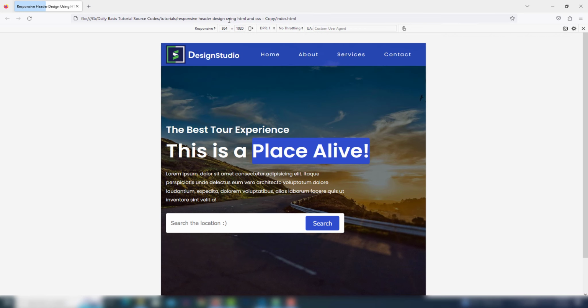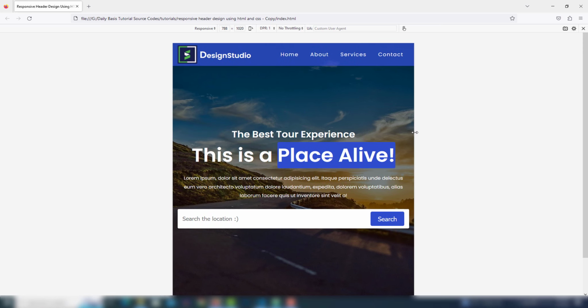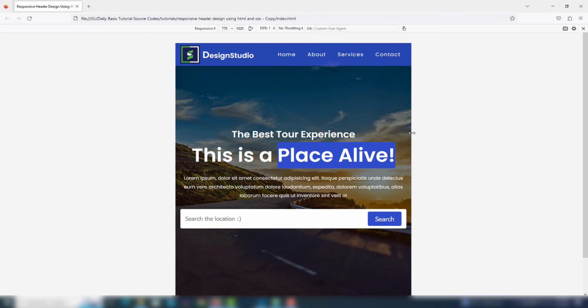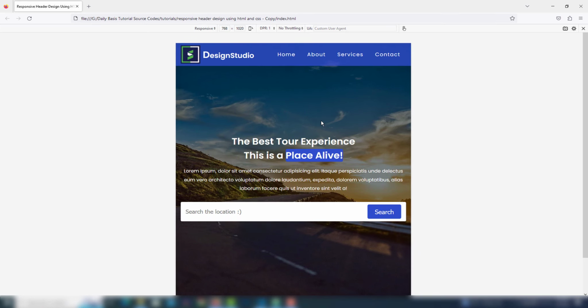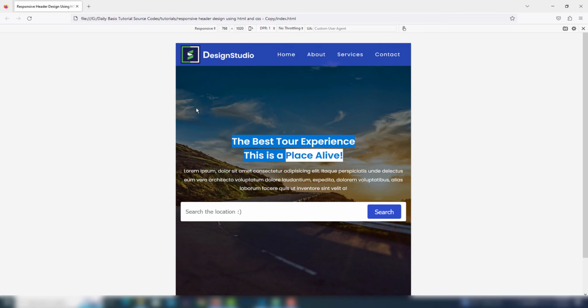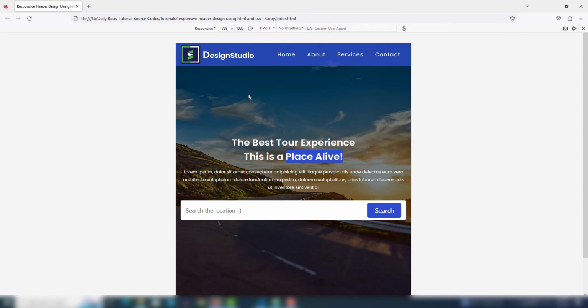I'm going to refresh the page, and I'm going to use 768 pixel. Everything is small. Also I need to use rem as well on that, and yeah, it will decrease the font size as well. I'll leave this one in the default because it's perfect for every device.